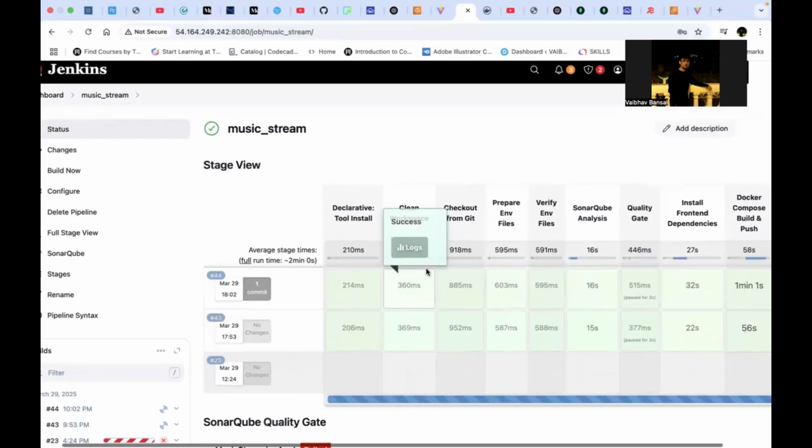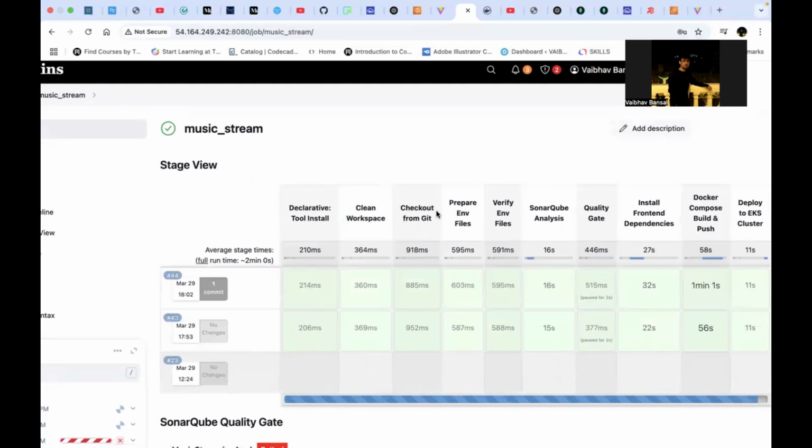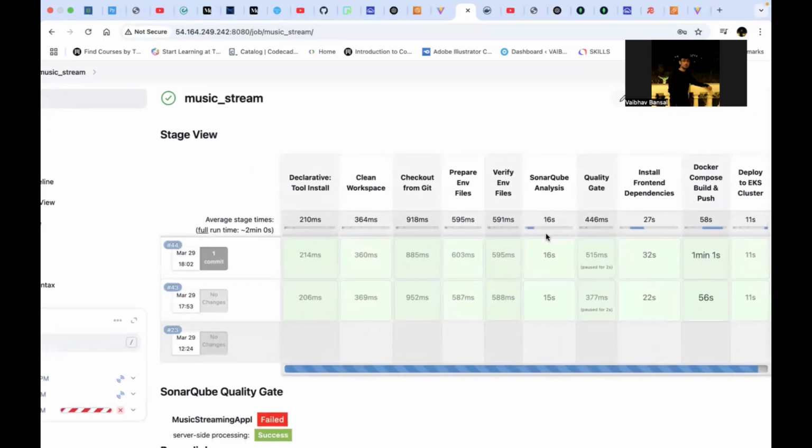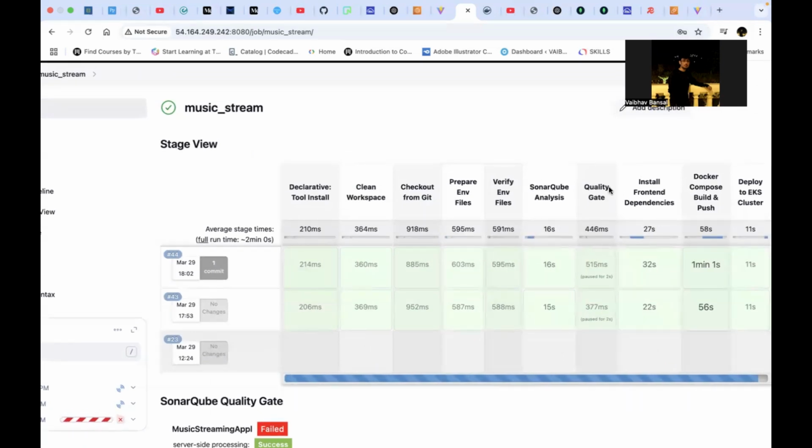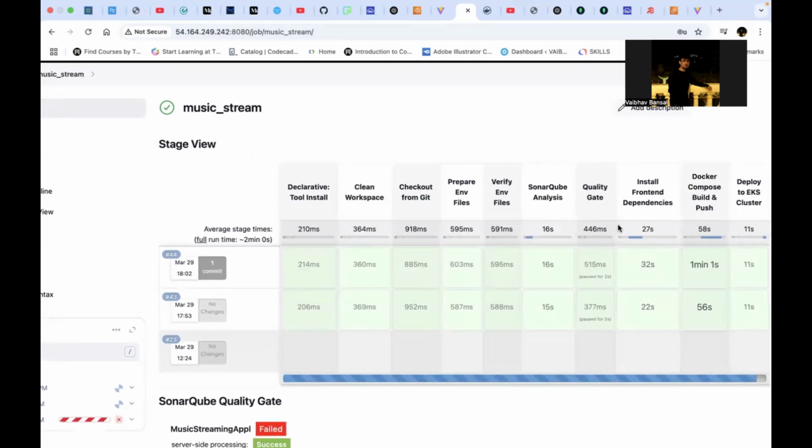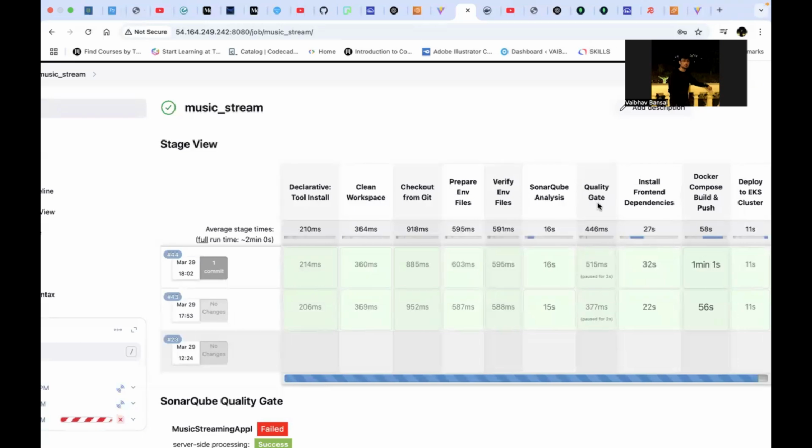So first, we clean the workspace, clone our repository, then we prepare our env files, verify the env files, then we do the SonarQube analysis. For this case, it is showing failed. There might be some bugs and all, but I have let it pass through. Then quality gate, then we install the front-end dependencies, and then we build it and push the images to Docker.